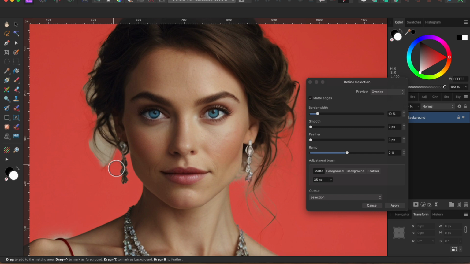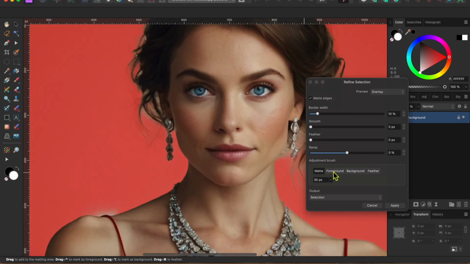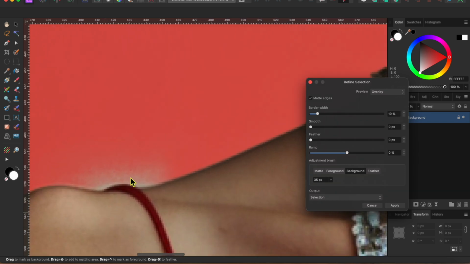Let's try the other side. You can see here that Affinity gets most of it right away. One way to get into even greater detail is to make your brush head pretty small and to paint away the pixels you don't want. To do this, I'll click on the background adjustment brush first and then try to paint around this spot on her shoulder and some of the areas in between the hairs.